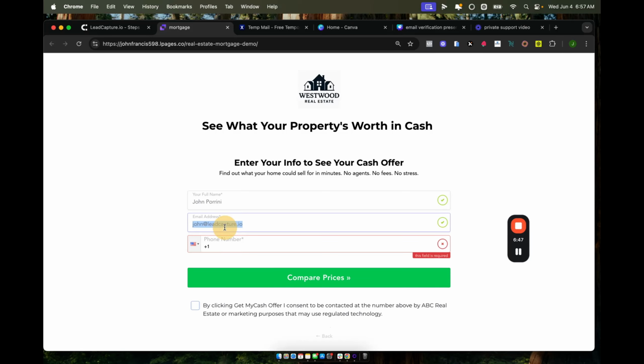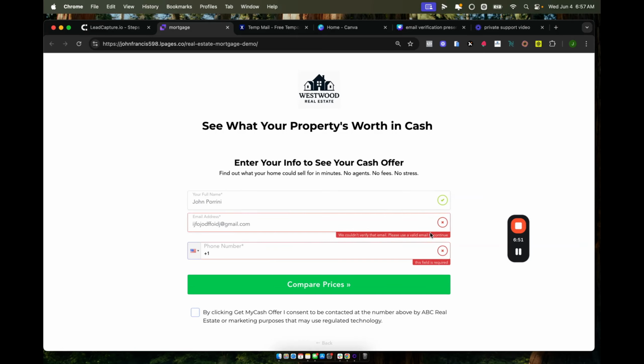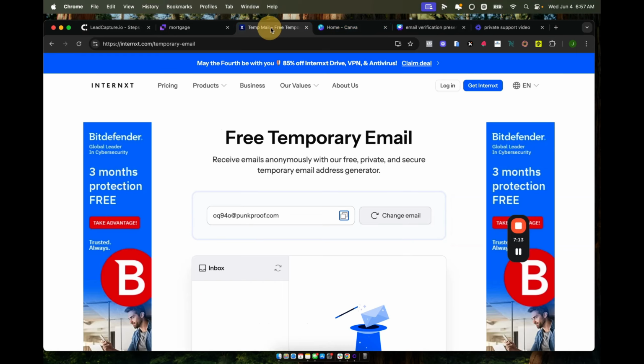Let's do a fake address. Let's imagine someone just typed something like this in. You'll see it says verifying, and then it comes back with this message that says, we couldn't verify that email. Please use a valid email to continue. Now we're trying to be vague on purpose because we do not want to give too much information away to spammers and fraudsters. So we're just basically saying in a friendly way that we can't verify the address. Please try again.